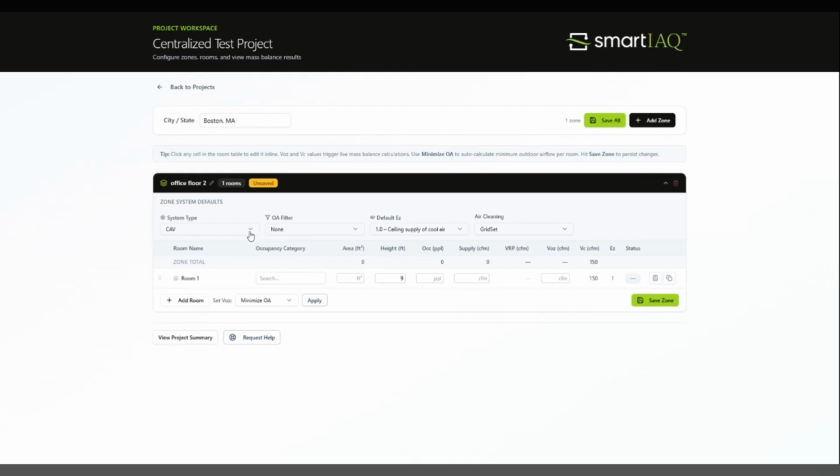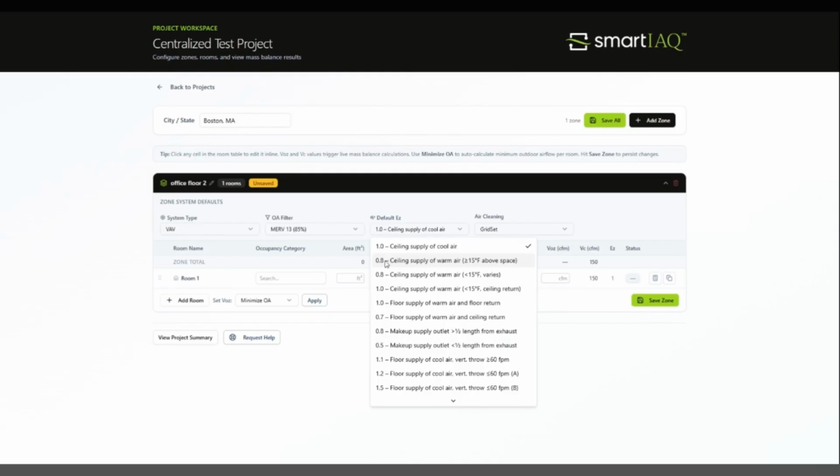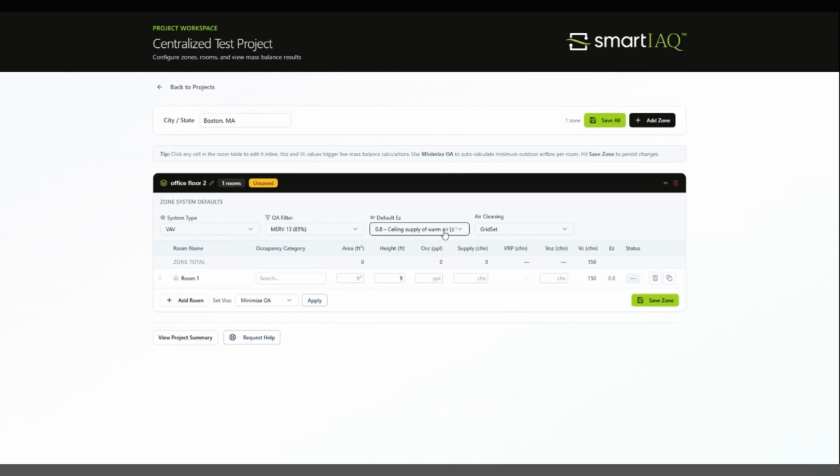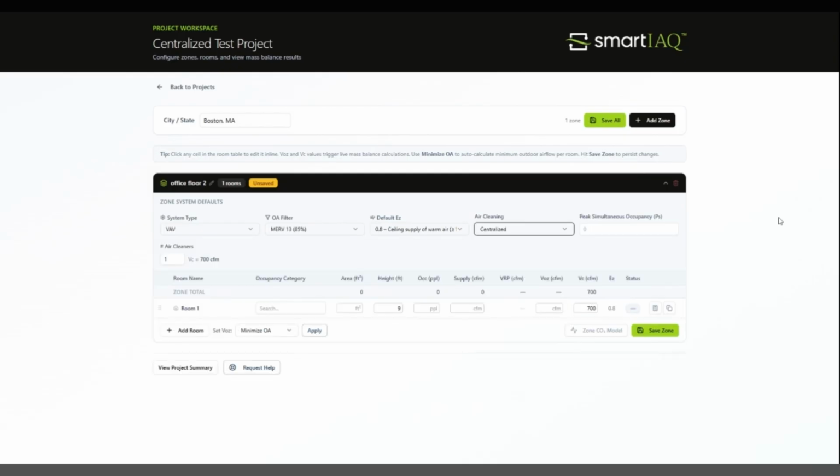You decide whether your system is a constant air volume or variable volume. Typical of an office space is variable volume. My outdoor airflow filter or my system filter is going to be a MERV 13. And I'm going to provide warm air at the ceiling, so I'm going to use a 0.8 for my system ventilation effectiveness. And my air cleaning system is a centralized system, so I'm going to choose centralized.